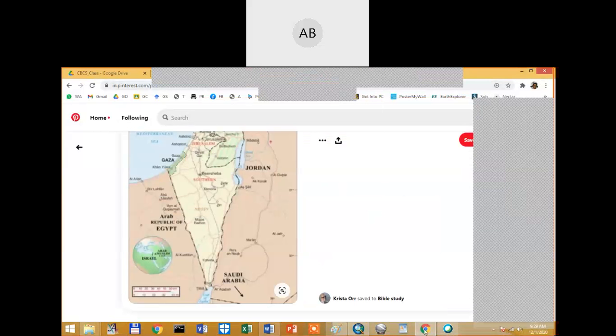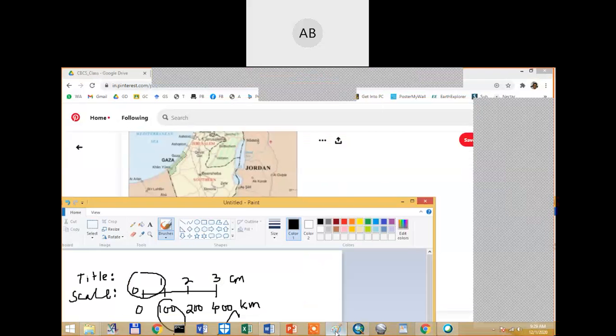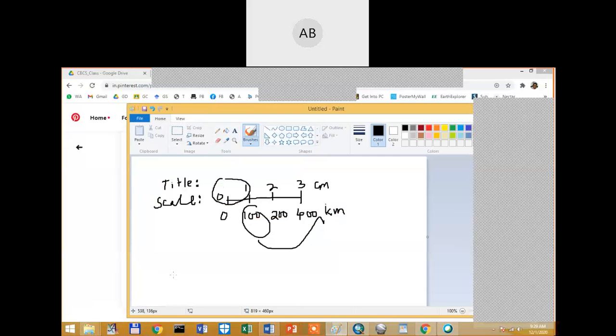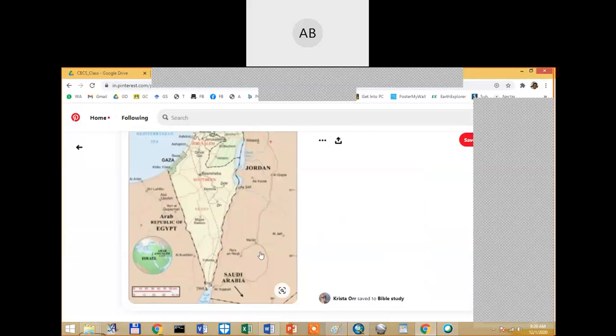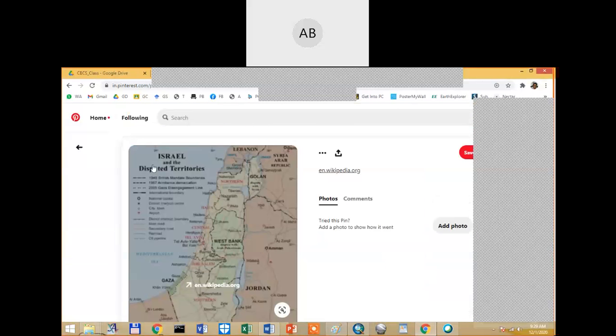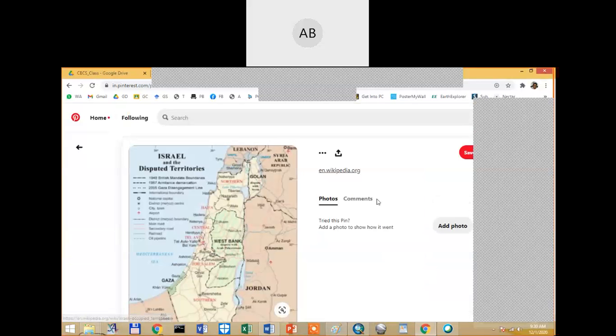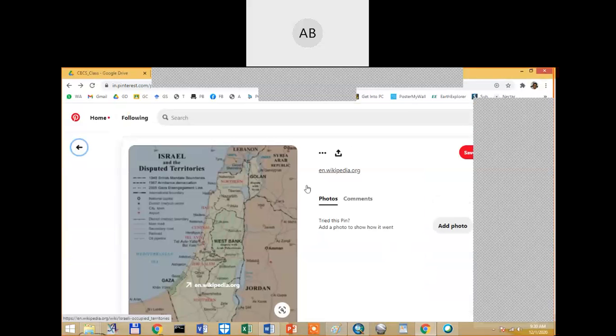Okay? And the third important element of a map is known as the legend. Legend. So what is the legend? You see here what it is showing. It is a map of Israel and the disputed territories. And then down below, these are some of the symbols, and then there is an elaboration of what these symbols actually mean. Let me show you a clear map.